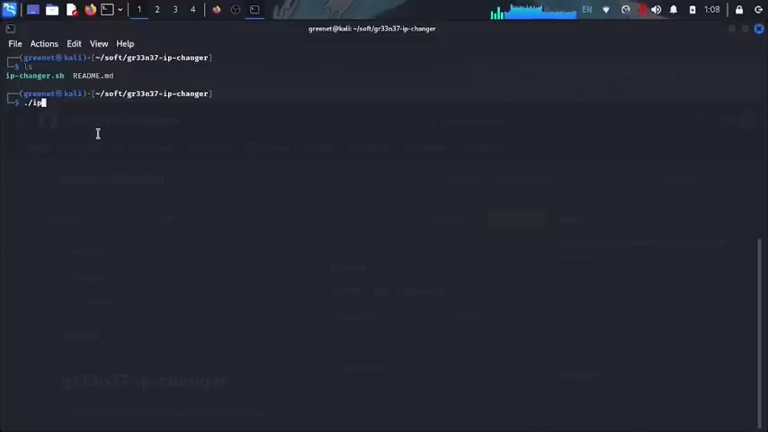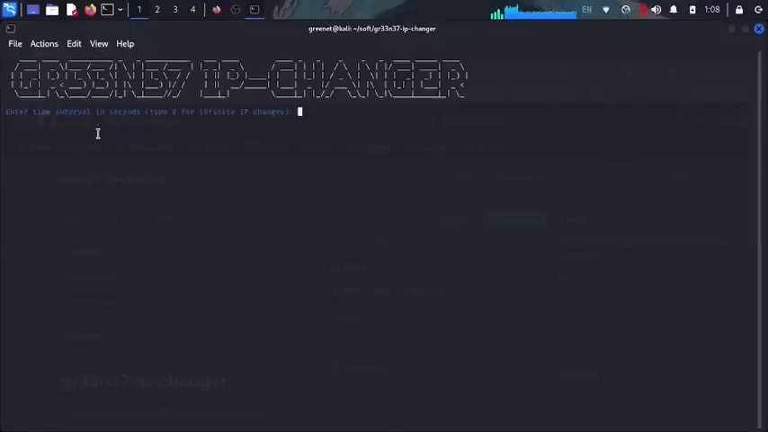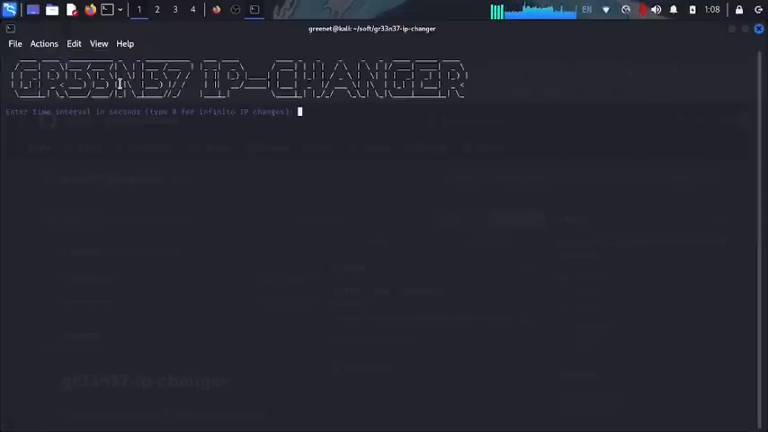This software will install Tor on your system and start it. Here if you say ./ip-changer and press enter, I'm going to first cancel this. When running this software, make sure you run it as sudo. So here we say sudo ./ip-changer.sh. If you don't run it as a sudo user, it will ask you for a password every time it is loading the service.